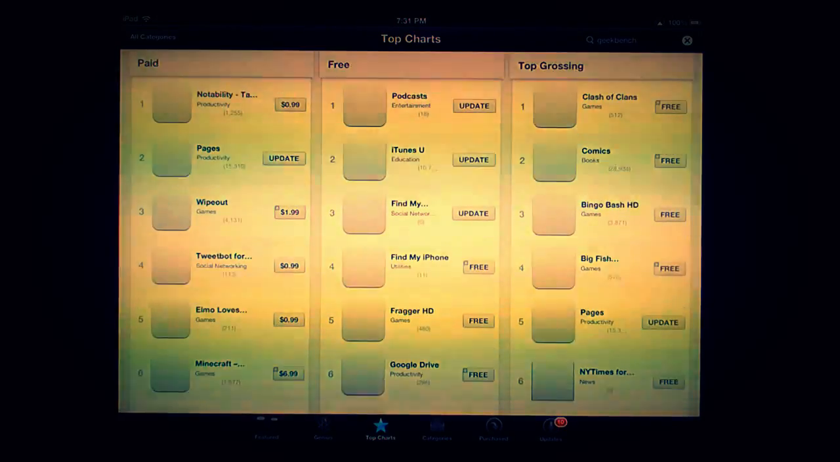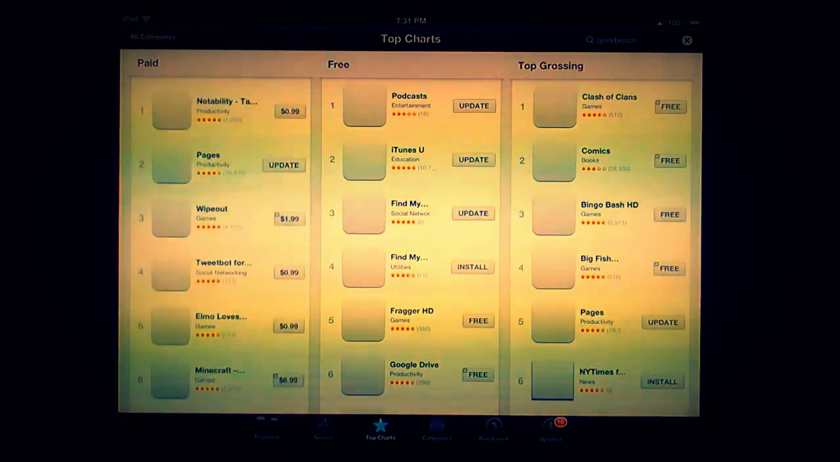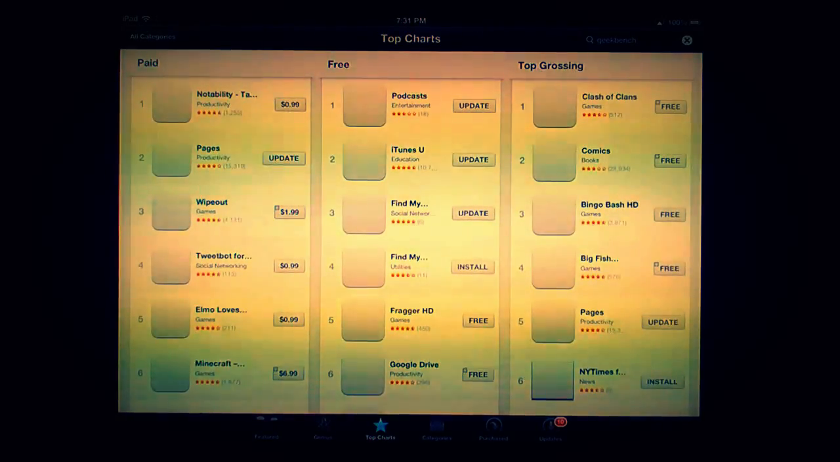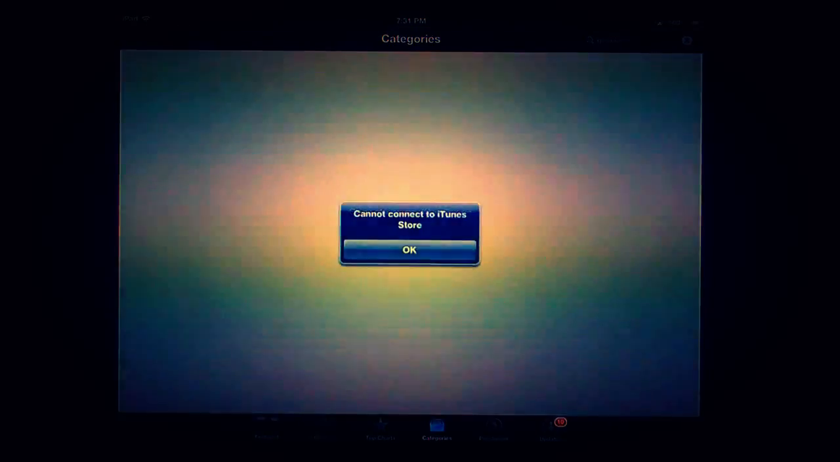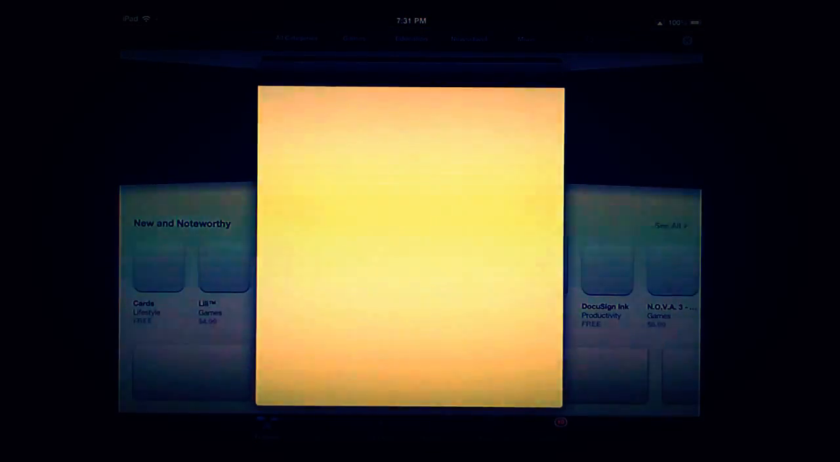The whole user interface has changed a little bit here. I really haven't looked at it yet. Still feeling a little slow. Maybe it's just my internet, but we do have paid, free, top grossing apps as usual, featured, categories, purchased. Looks like all the same stuff. It is just laid out a little bit differently, looks a little bit more streamlined, and that's the whole point of iOS 6, to kind of smooth over the iPad iOS experience, make it work a little bit better with iCloud.